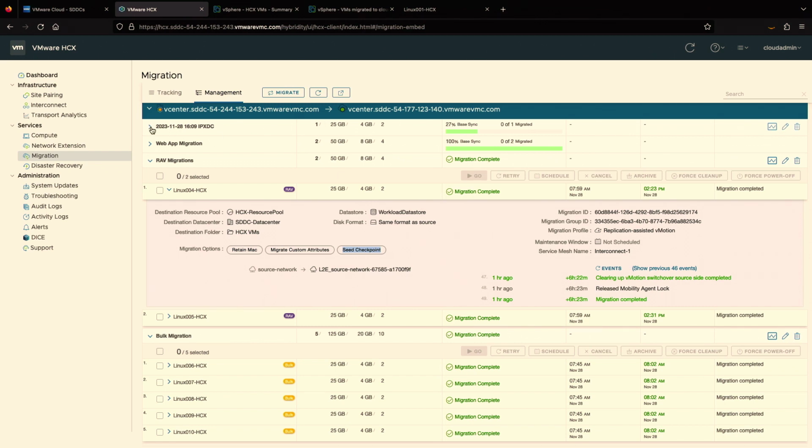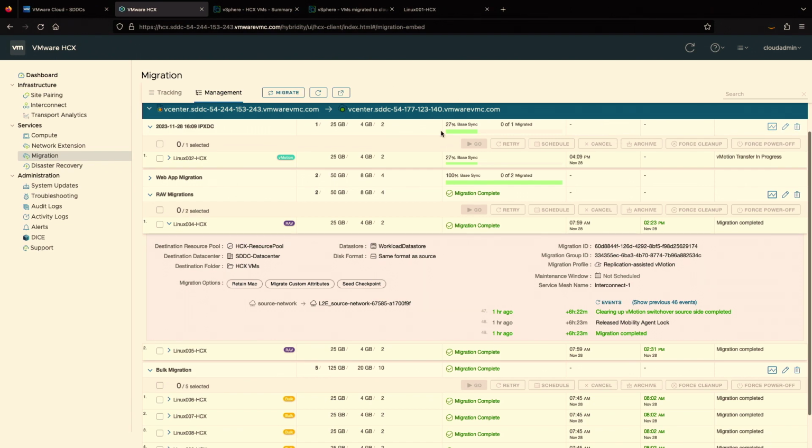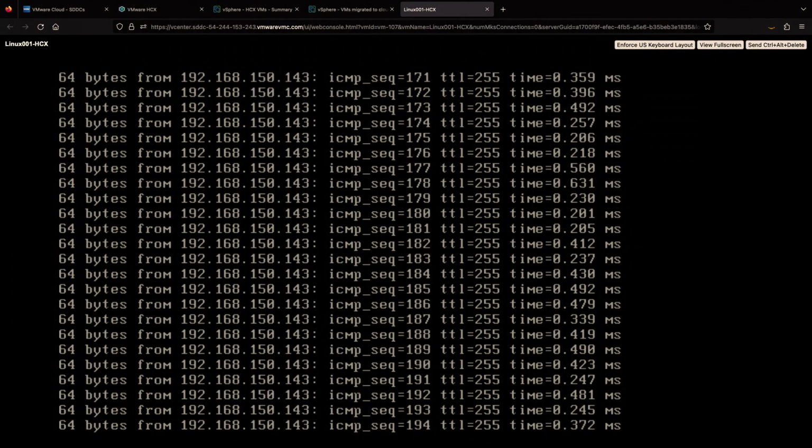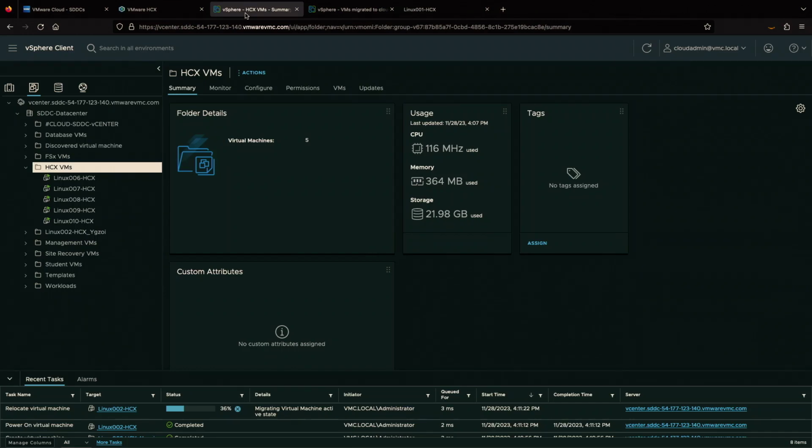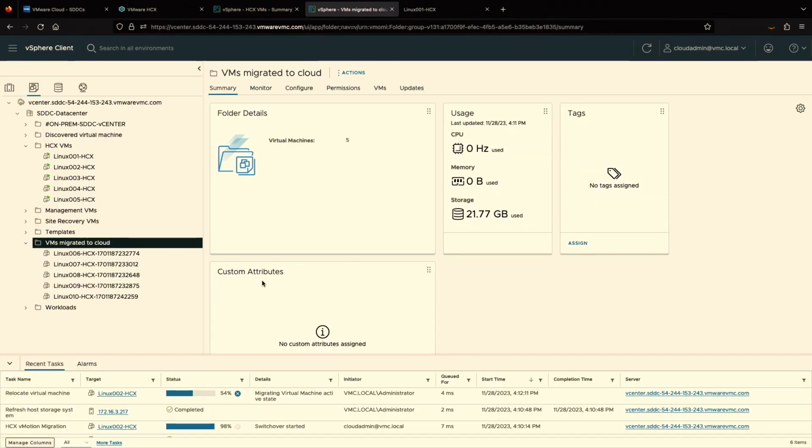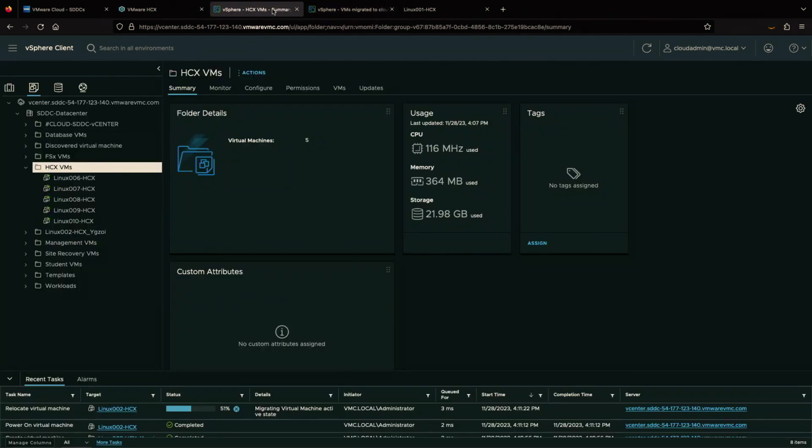Now as we go back, I can see that my vMotion is now at 27%. Things are starting to move, is my bet. And I can still see that the pings are still sub-millisecond here. But if I go into my vSphere, my vCenters here, I can see that the relocation of Linux 002 has begun. And I can also see it on my destination vCenter that this migration is beginning to happen.